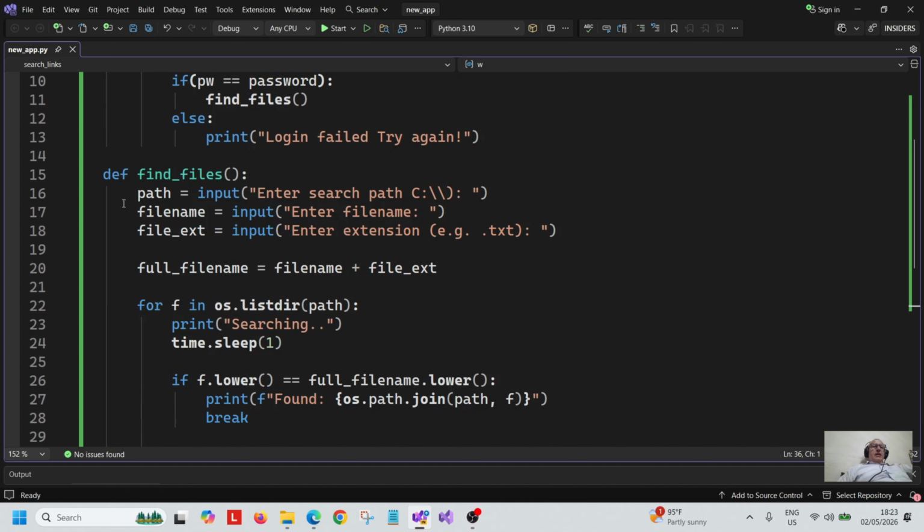Okay, we come down to the second function here called find_files. We create a variable called path, which is going to be the path that we're going to be searching. We've assigned it to input, and we've told the user what we want them to do: enter a search path. That search path is going to start with C:// depending on which folder you want to search.